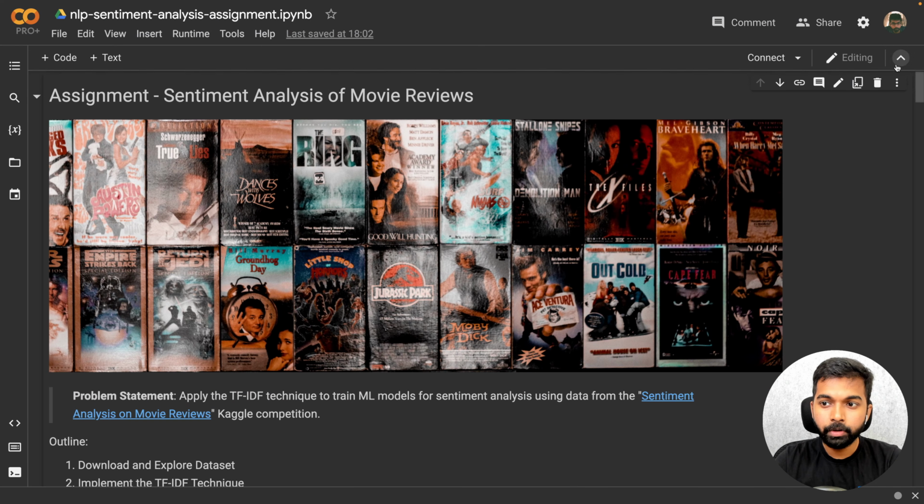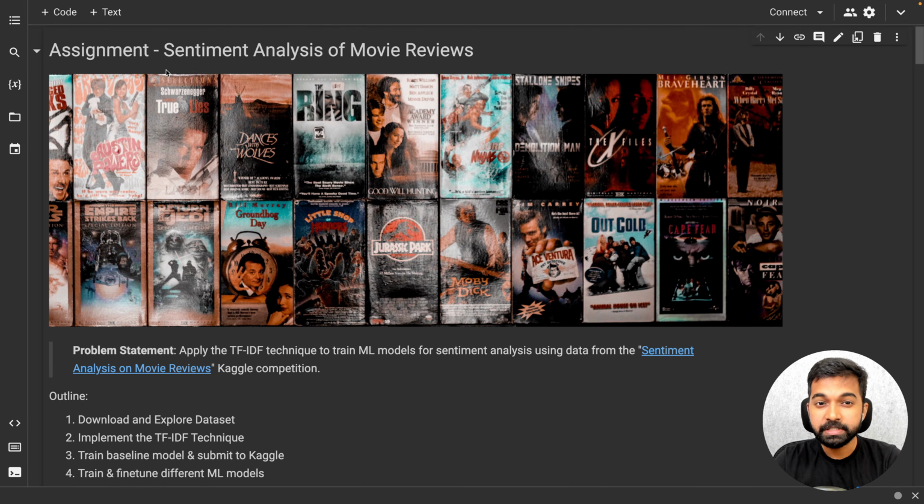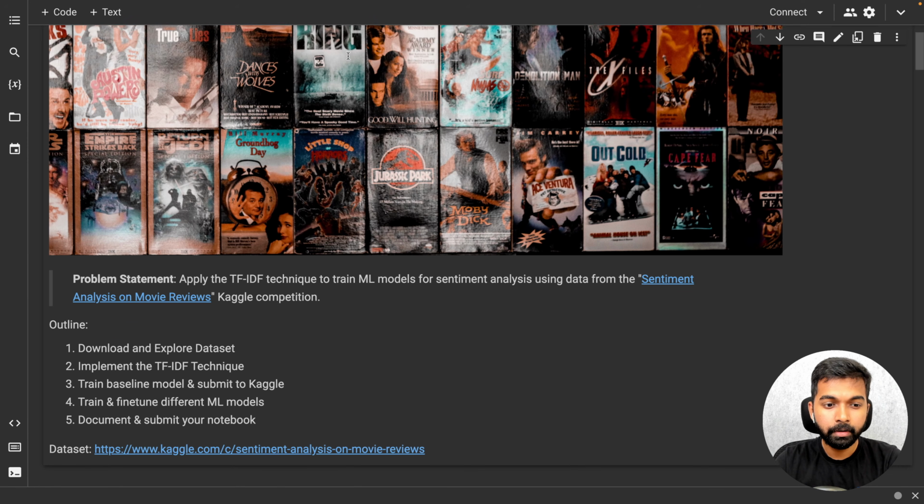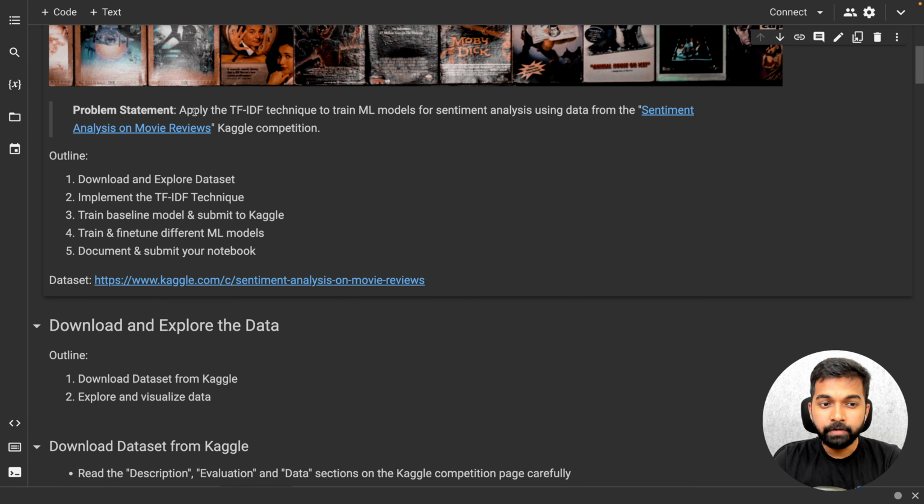So today we are going to analyze the sentiment of movie reviews from the website Rotten Tomatoes. And we are going to do this by applying the TF-IDF, or the term frequency inverse document frequency technique. And we are going to do this using data from a real-world competition, a Kaggle competition called Sentiment Analysis on Movie Reviews, which we'll look at in just a second.